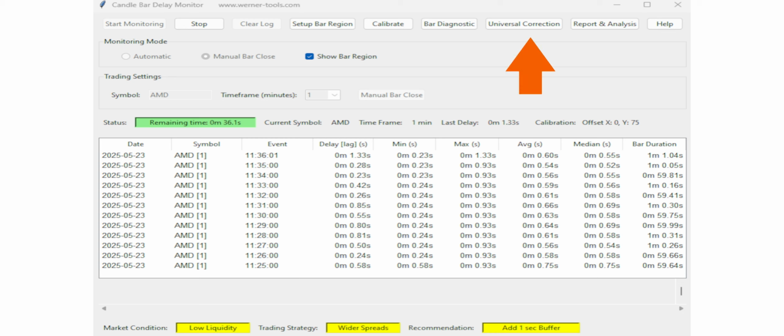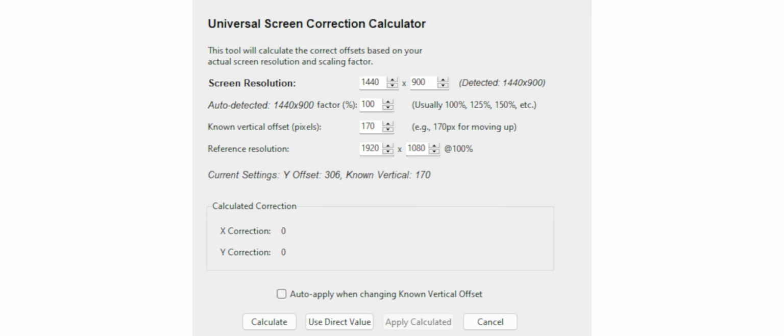Step 1. Universal Correction. Start by clicking Universal Correction to verify your system settings. Confirm that your screen resolution and scaling factor were properly detected. If the auto detection isn't correct, manually set your actual resolution and Windows scaling percentage. Click Calculate to compute the optimal settings, then apply Calculated to save them.